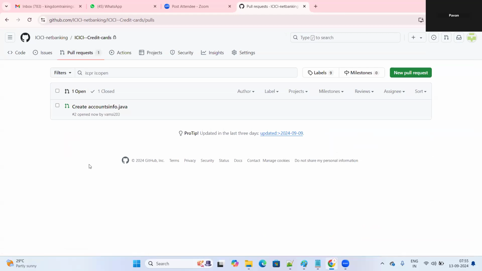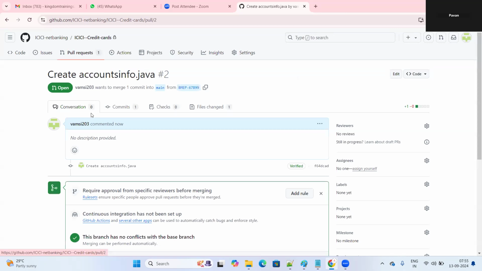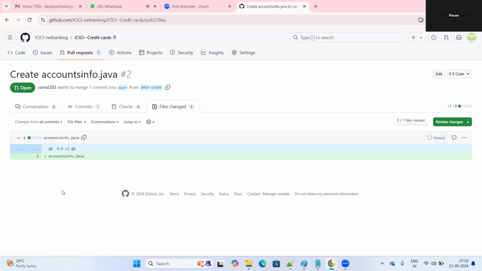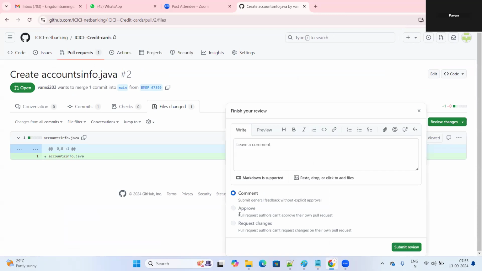Once the PR is raised, we will be adding some reviewer name. That reviewer will be notified of your PR. The reviewer will get some mail or notification that the PR is raised and he has been added as a reviewer. So he will open that PR and go to the files changed. If he wants to see whatever code changes were done by the developer, he will review the changes.